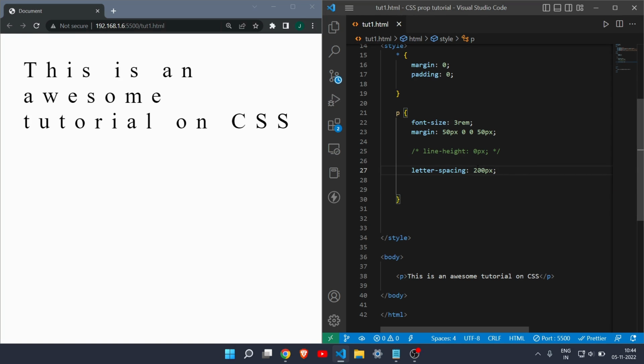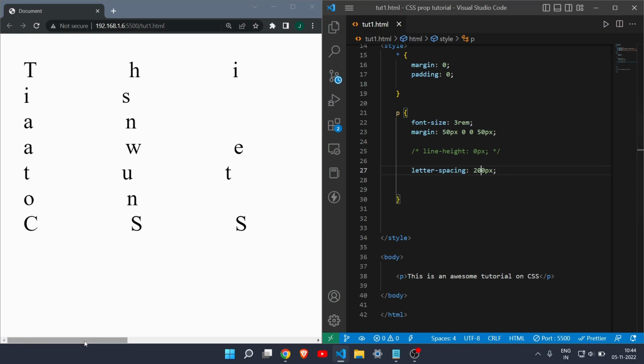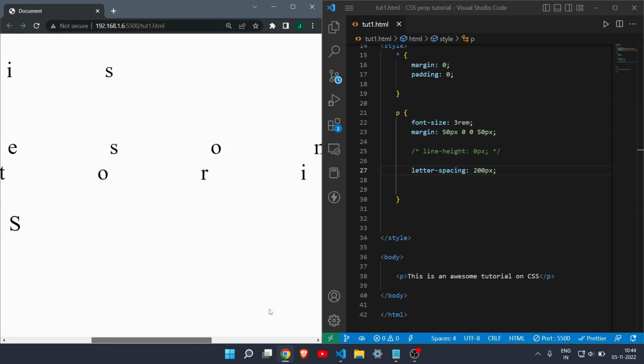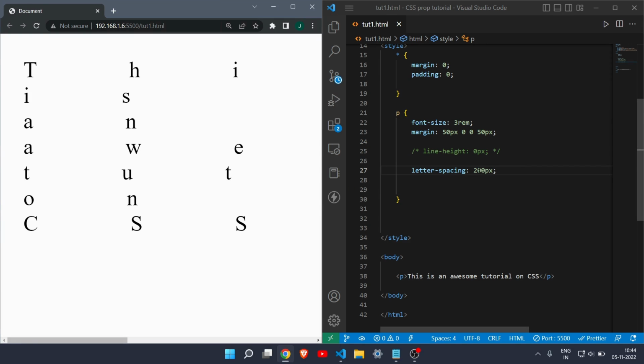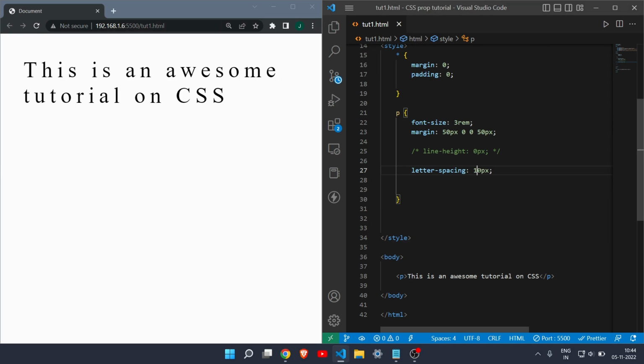As you can see, the gap between individual letters is now 20 pixel. Let's say I give 200, so as you can see here it is now 200 pixel, which is not looking great. You can use it to make a heading or something. As you can see, this 10 pixel is looking good. You can use this in your website to make a heading more attractive. Alright, so that's letter spacing.